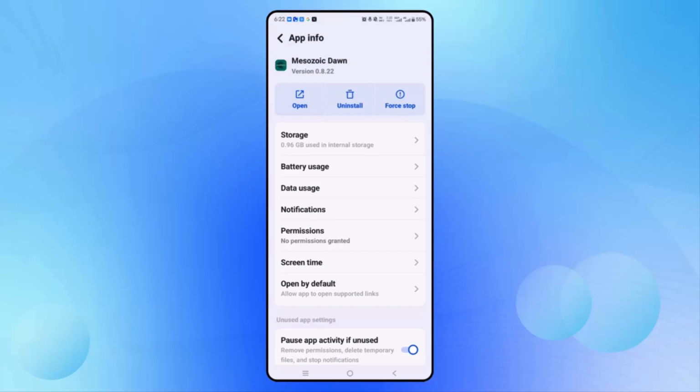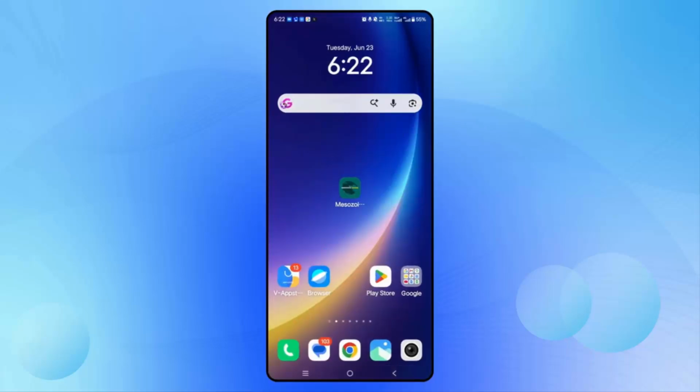If this doesn't resolve the issue, you should clear the cache of the game. For that, click on storage option, click on clear cache. After that, go back, launch the game and check if it's working.